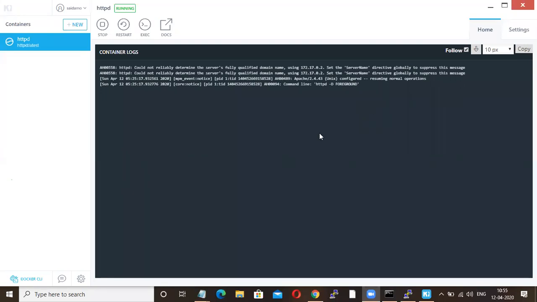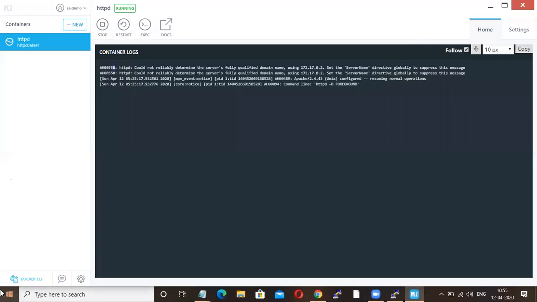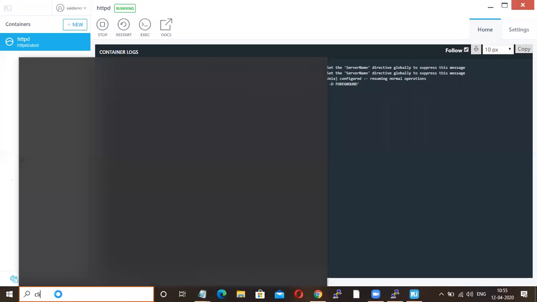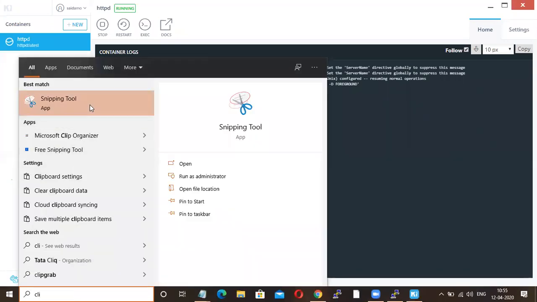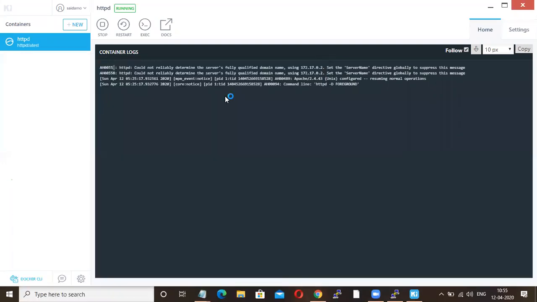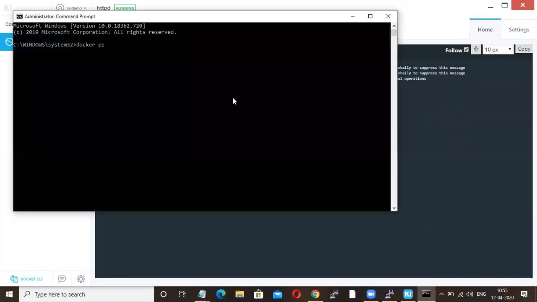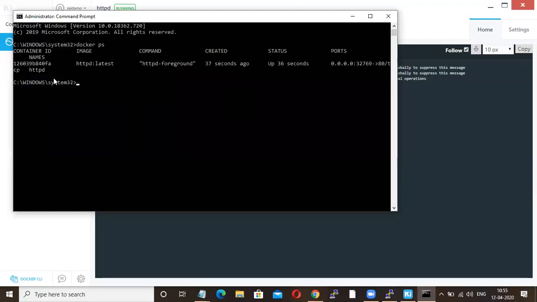Okay, so now your container has been started. Now just go to your CLI. This is your desktop CLI, the command line interface. Open as administrator. Here if you give docker ps, PS shows your containers. Your Apache container is running, which is on port 32769.